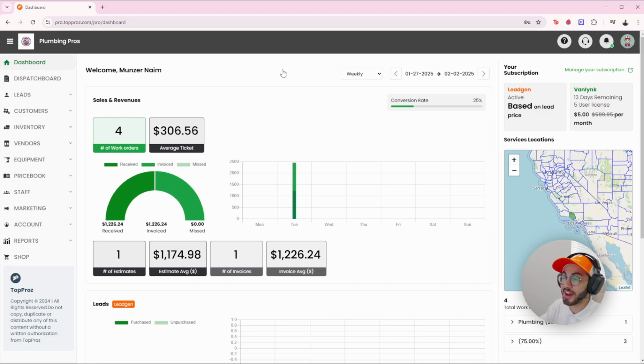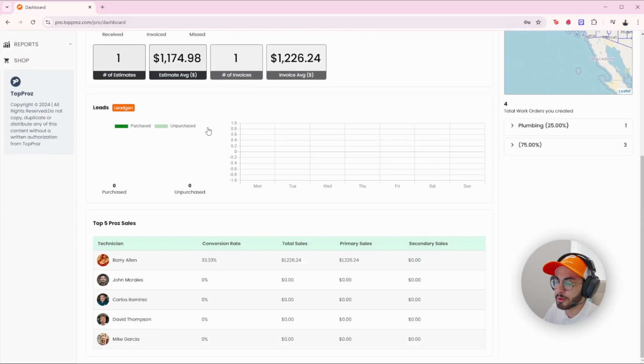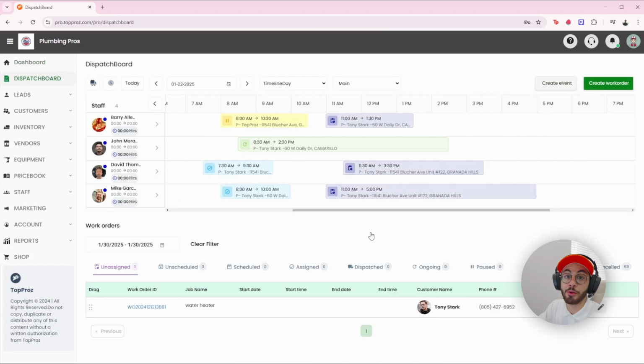So we start with the dashboard, which is going to give you a bird's eye view of how your entire business is performing on a weekly basis or a monthly basis, so we can see some key metrics and data on our sales and revenue. And if we scroll down, we can see our top 5 technicians for this week. Now, when it comes to your dispatchers and CSRs, they're going to live in the dispatch board.